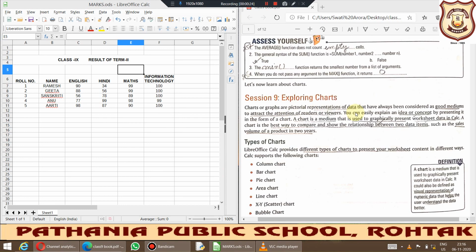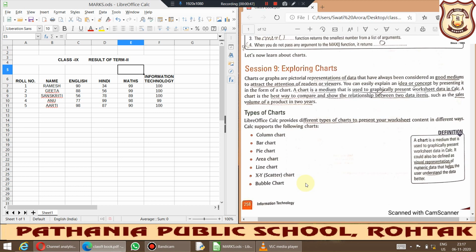So whenever we need to represent data graphically in a worksheet in LibreOffice Calc, we will be taking help of charts only. Okay, a chart is actually the best way to compare and to show the relationships between two items. So there are many types of charts, so let us understand and know more about them.